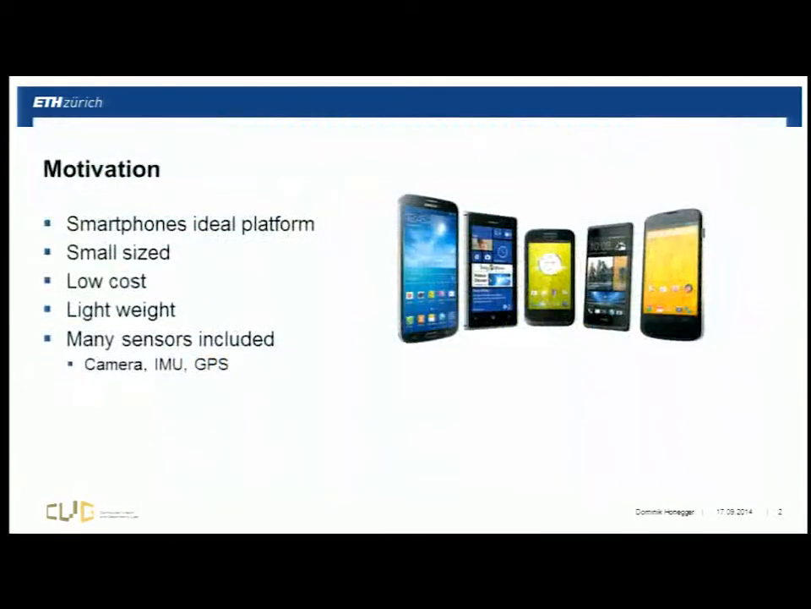So today's smartphones are kind of the ideal platform for mobile robotics applications, as they are small in size, lightweight, and they contain a variety of different sensors, such as camera sensors, inertial measurement units, or GPS sensors. However, the computational power of these devices is still limited, so you can record and play back videos at high frame rates and resolution, but you cannot fully process them. So you cannot calculate a dense flow field or a dense disparity map at this high frame rate and resolution.